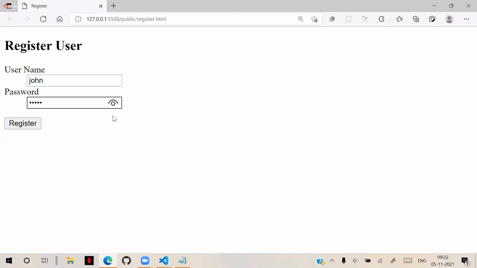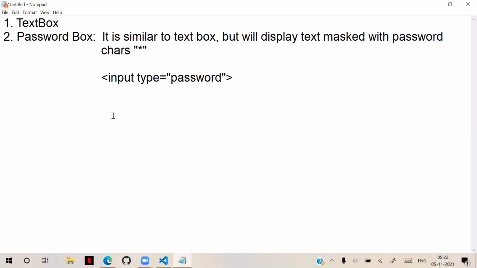So that's generally how we can handle the password box. Technically, password box is very simple because all you have learned about text box is the same for password box. The only point is that it shows its characters as asterisks. And to design a password box, we have to use input type as password.